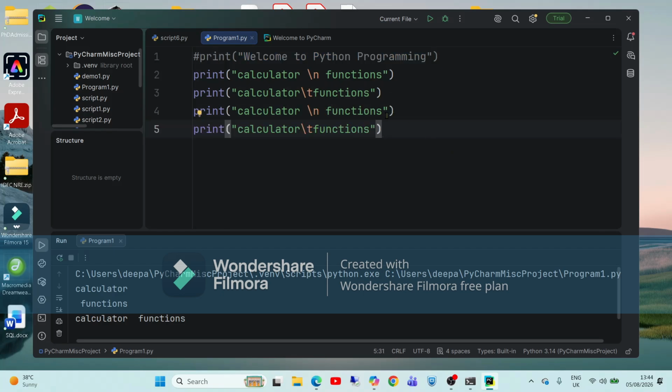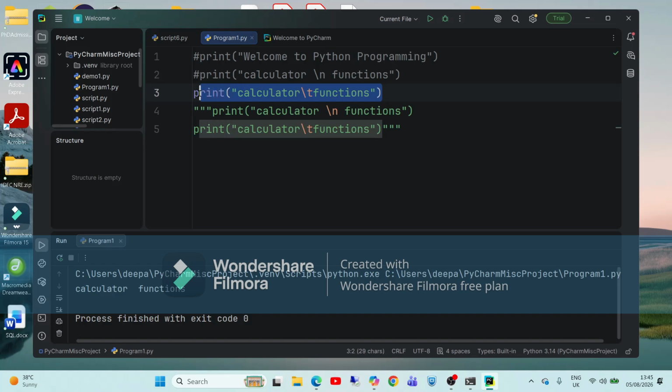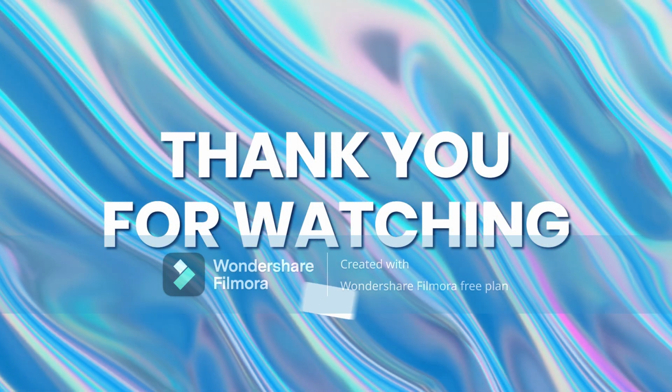Now we will see the multi-line comment. For this line also I'm giving a single line comment, and suppose I want to keep these two lines as multi-line comments. So I will give triple quotes at the start and at the end of these two lines. You can comment multiple lines, even four to five lines of code. Now execute this program. It executes only this line, print calculator space functions. It is not executing the first two lines as well as the multi-line comment.